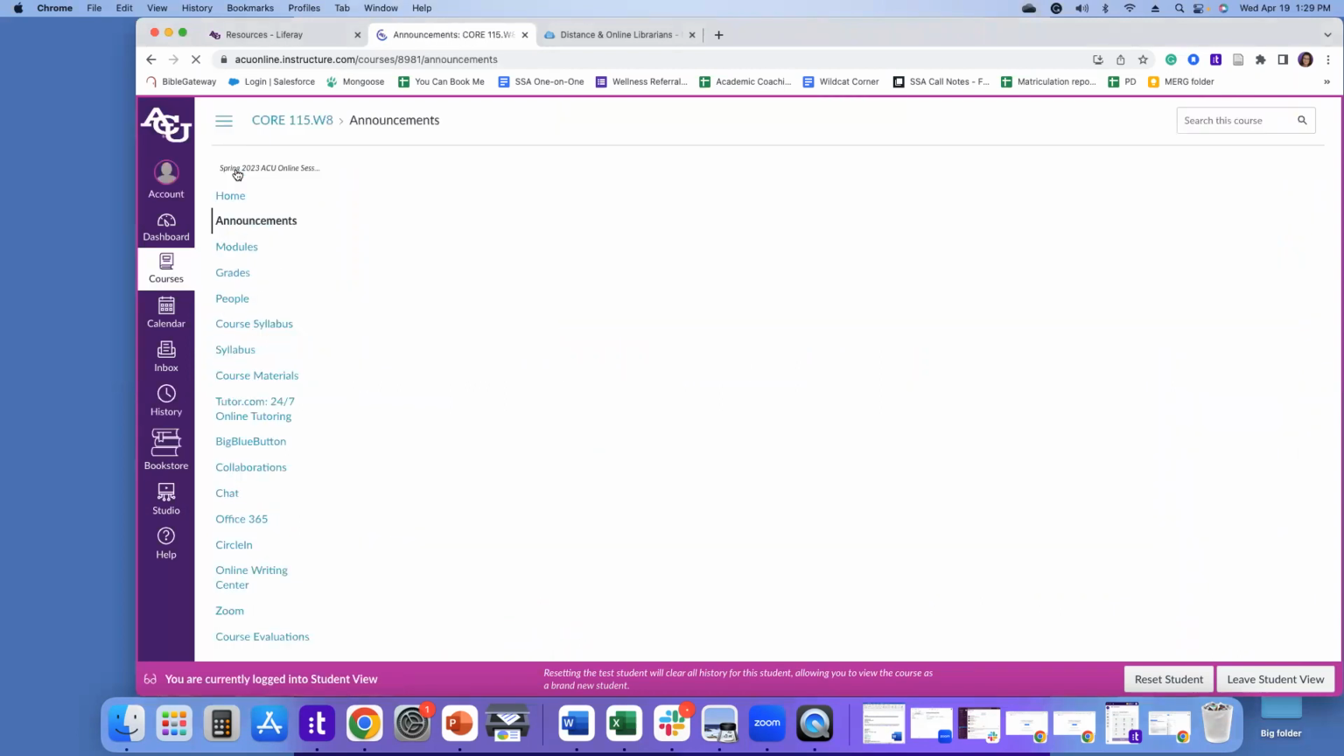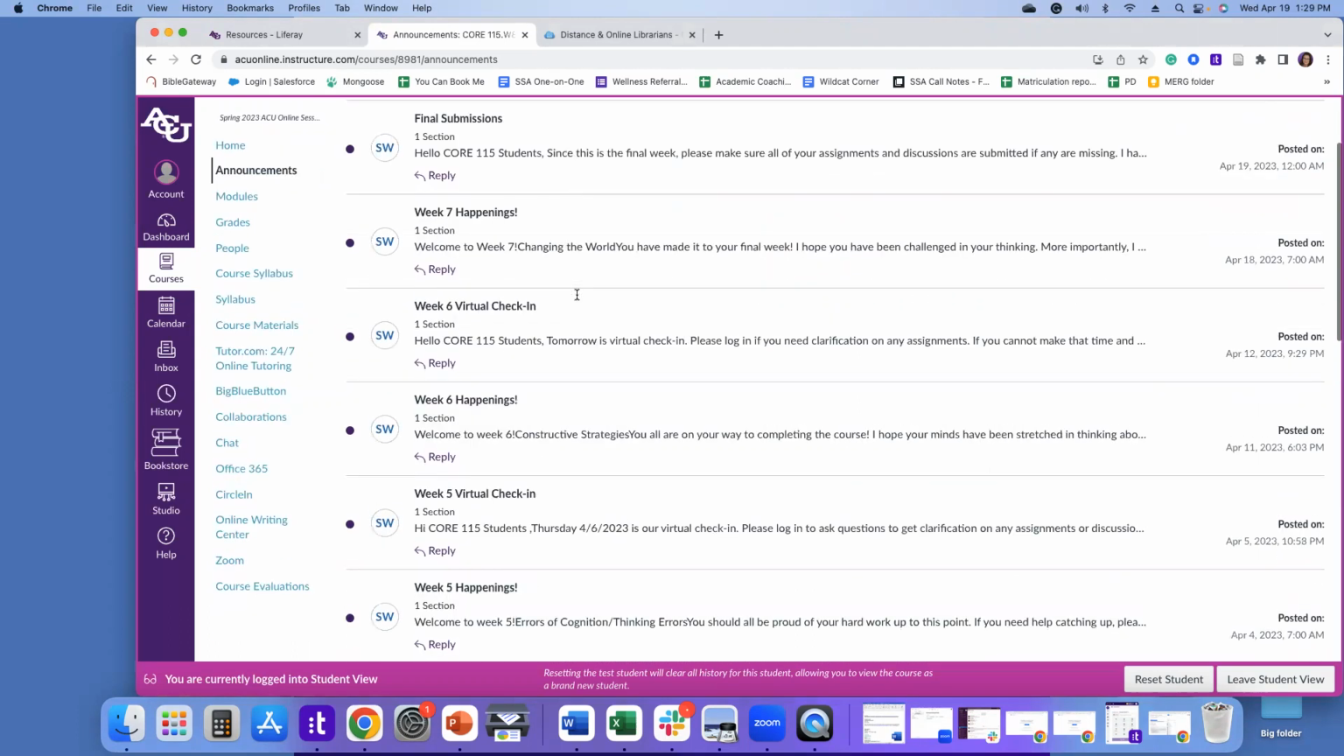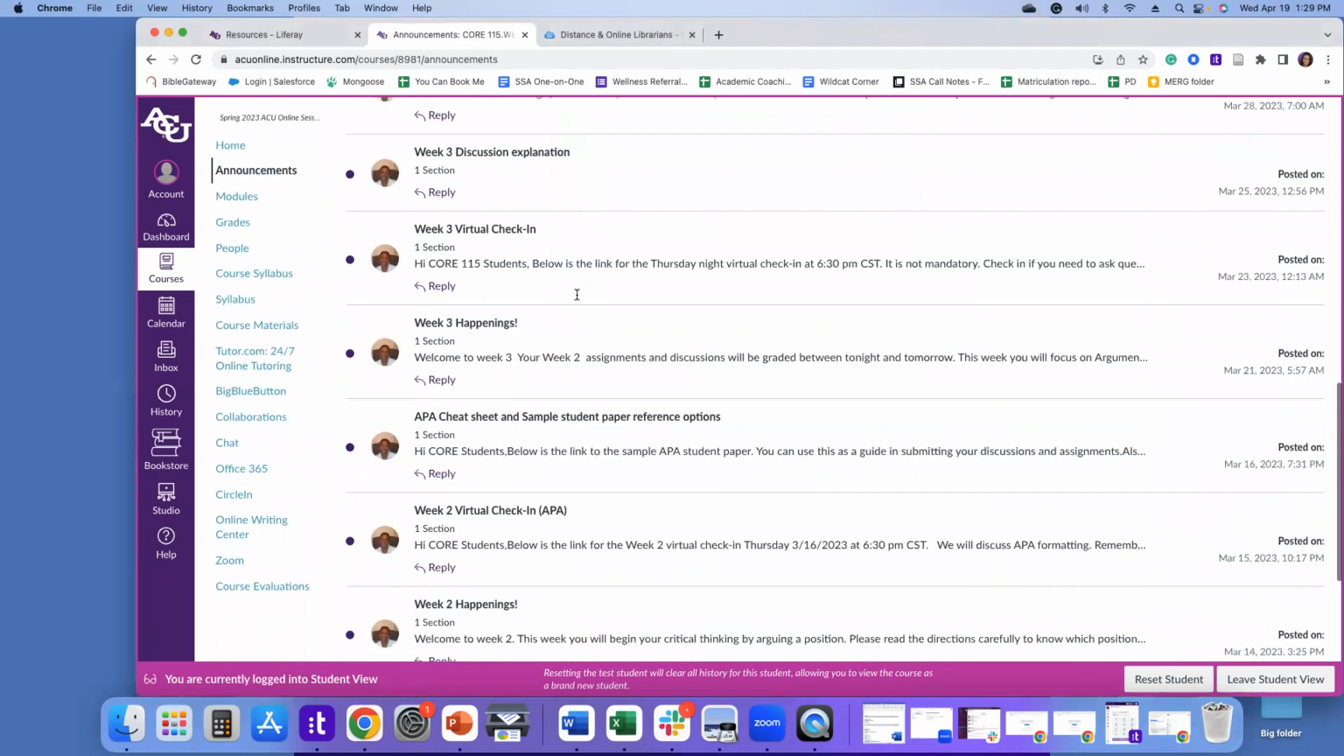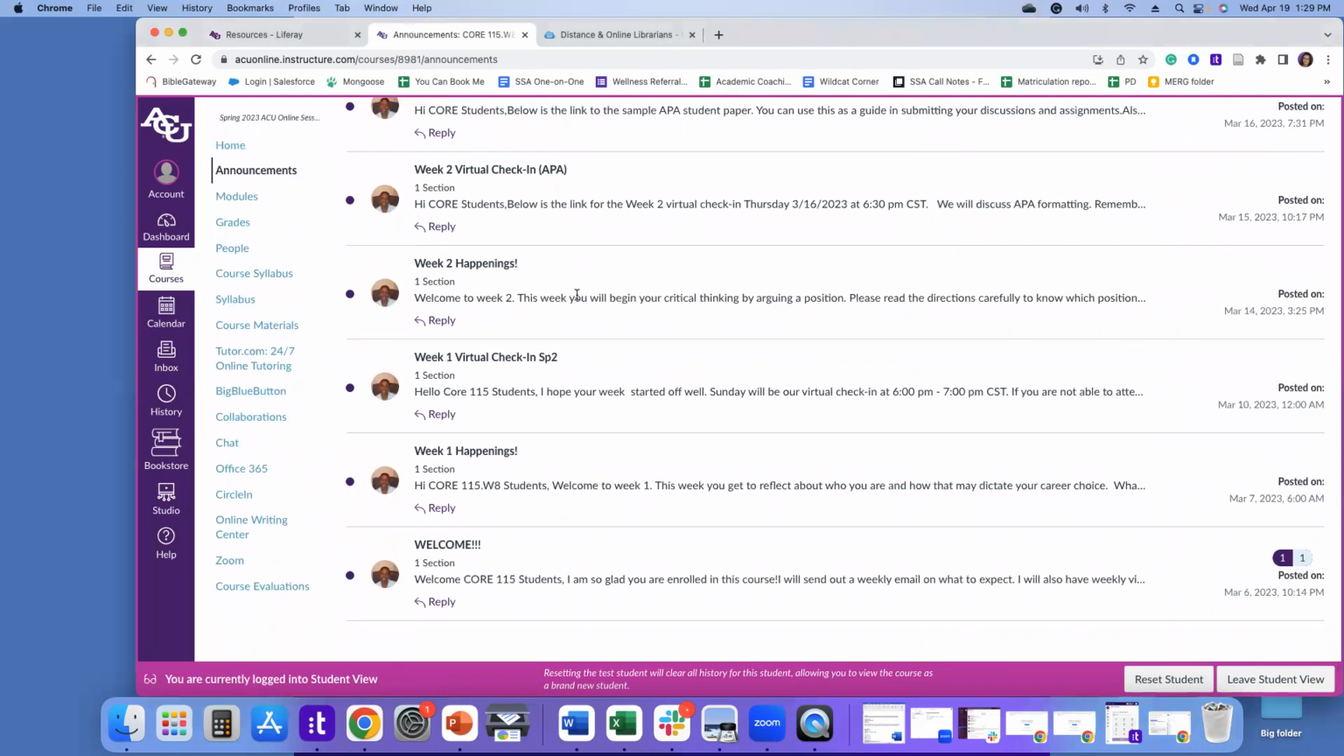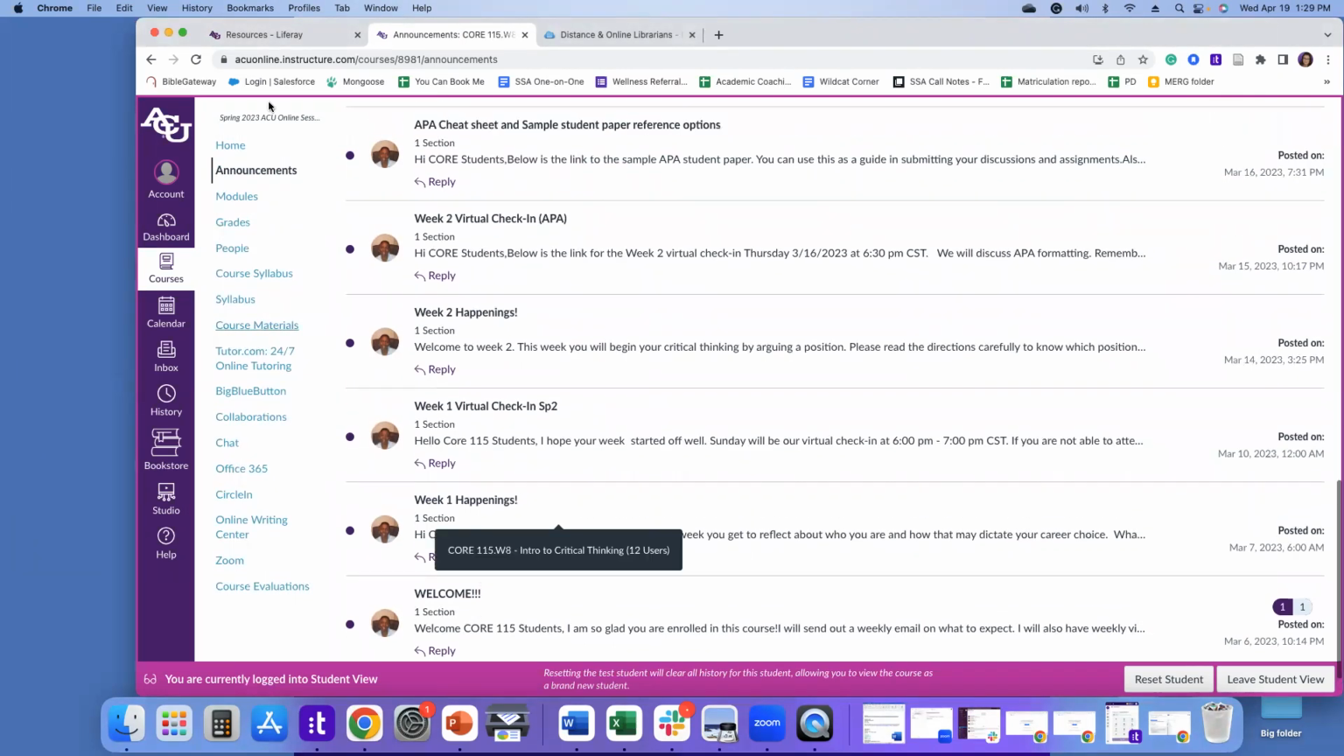Your announcements are so important because your professor is going to put information in there that they feel is so relevant. You may find their phone number, their work hours. They may even post a change to a due date. So you just want to make sure that you are checking the announcements daily.